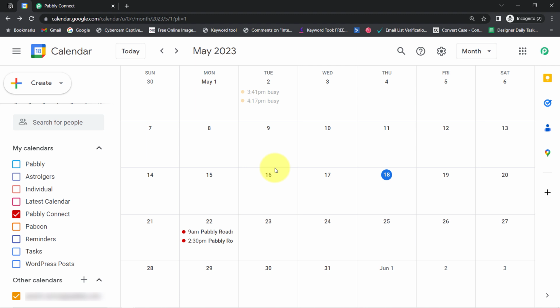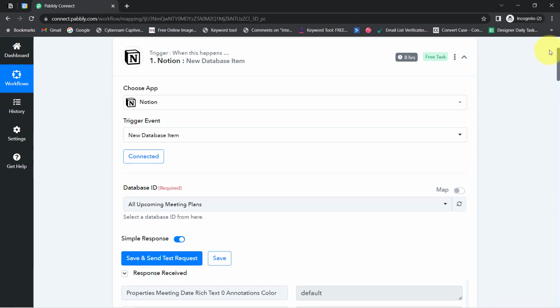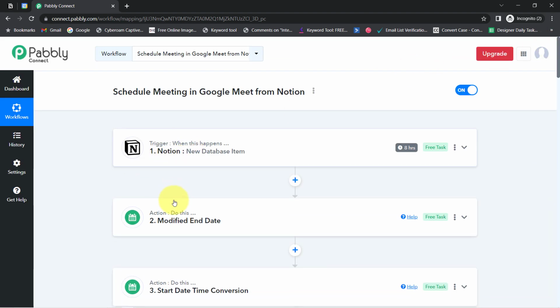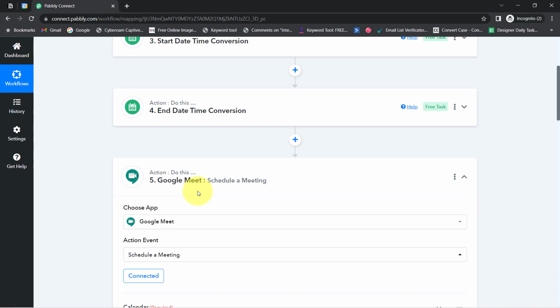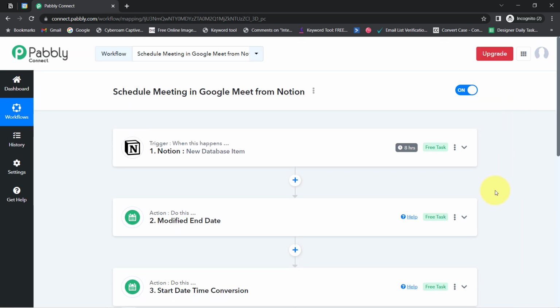And in order to automate this process, you need to create this automation inside Pabbly Connect just once. After that, you can sit back and relax, because Pabbly Connect will take care of all the tasks in the backend. And lastly, I would like to tell you a very important thing.